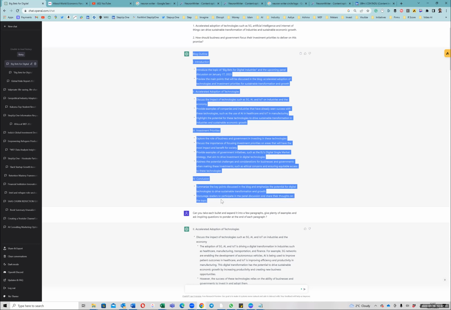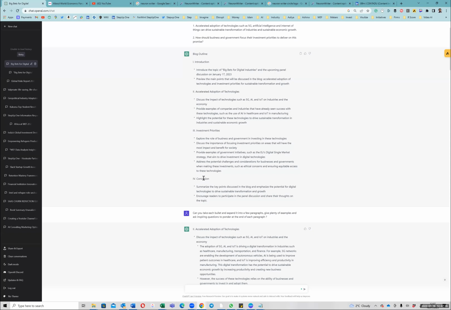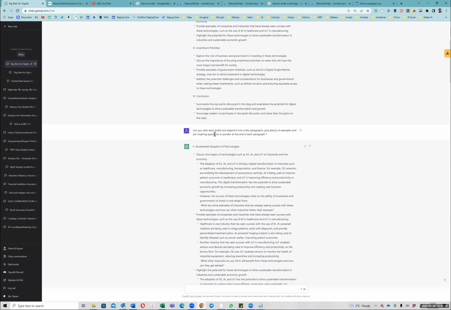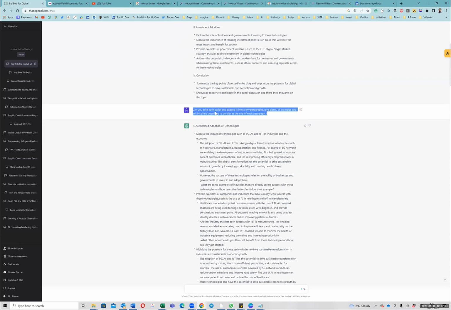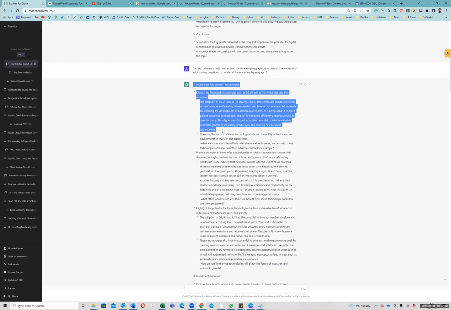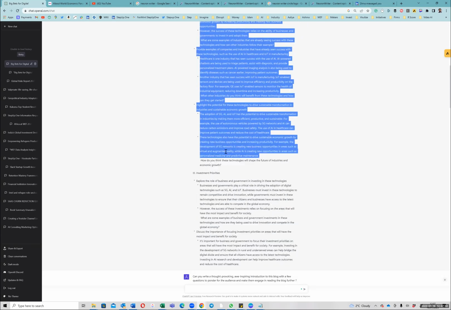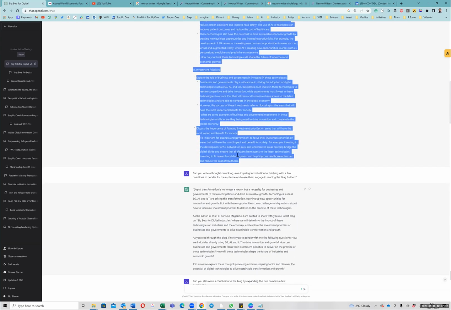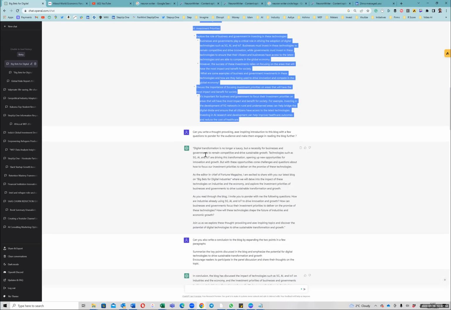I like the outline. It's quite simple, straightforward: introduction, the two big points, conclusion. Love it. Then I said, take each bullet point and expand it into a few paragraphs, give plenty of examples, and ask inspiring questions to ponder at the end of each paragraph, right? So it gave me plenty of examples, plenty of good stuff. I've read through it, I've corrected it, it's really good.